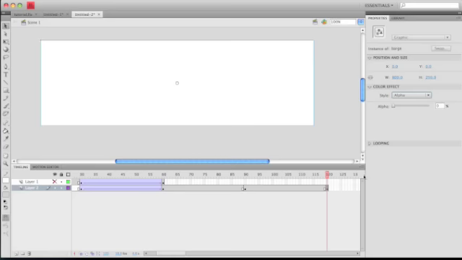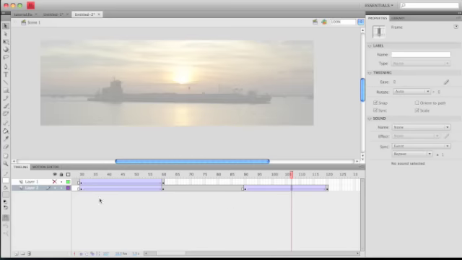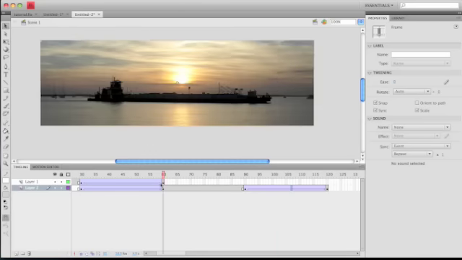Now, in between frame 90 and 120 of layer 2, right-click anywhere and create another classic tween. You can now unhide layer 1 by clicking on the X and drag this little red bar to preview your video.